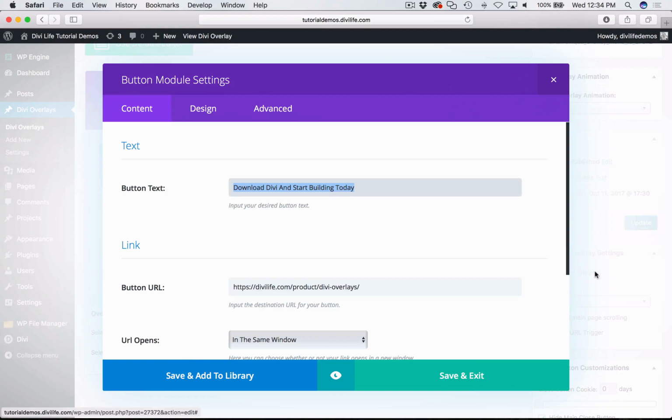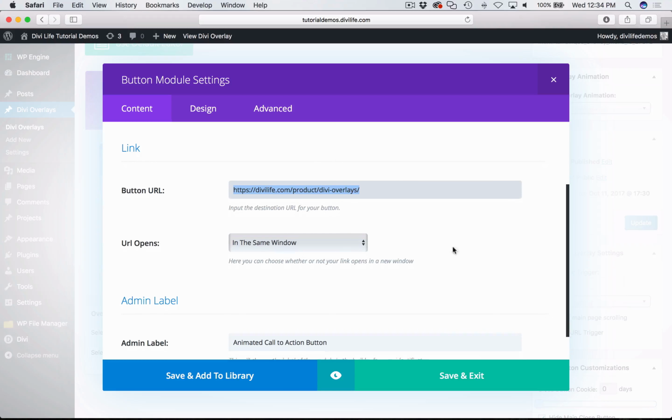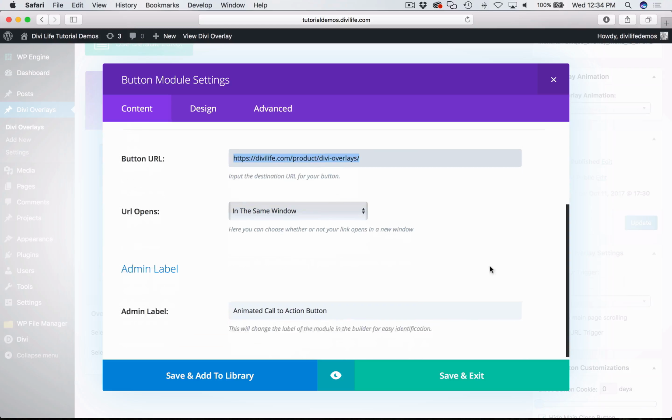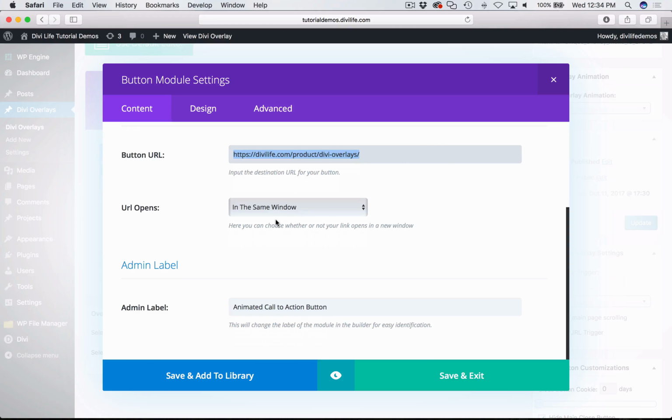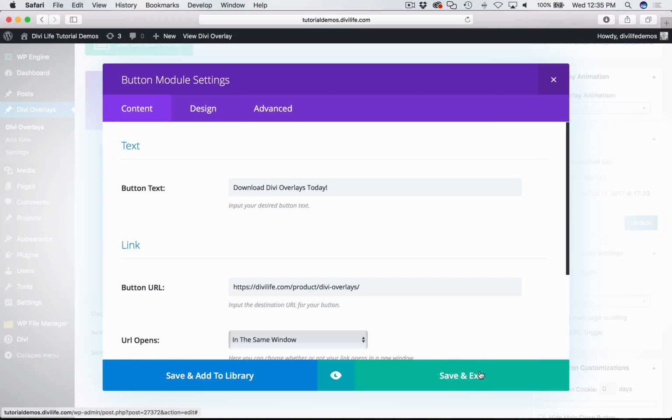And so now I'm going to go back to my Safari browser and show you how to edit the button here. So this is the Divi Overlays video, so I don't want to have the default Divi text here. So I'm going to say download Divi Overlays today. And I already have the button linked to the Divi Overlays page, so you can change that there to link to whatever you want. Just like the normal button module, you can have the URL open in the same window or a new tab. And so that's good there.